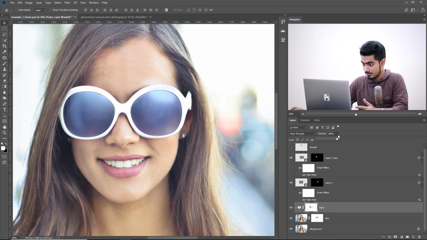And at any point of time, if you think anything is too much, you can always decrease what? The opacity. If you think the paint is too much, decrease the opacity.